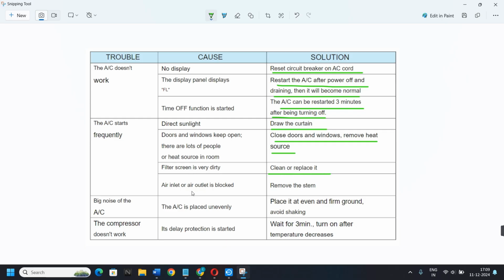Big noise of the AC. The AC is placed unevenly. Place it at even and firm ground. Avoid shaking. The compressor does not work. A delay protection is started. Wait for 3 minutes. Turn on after temperature decrease.